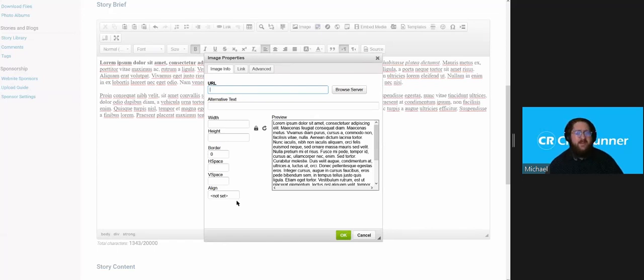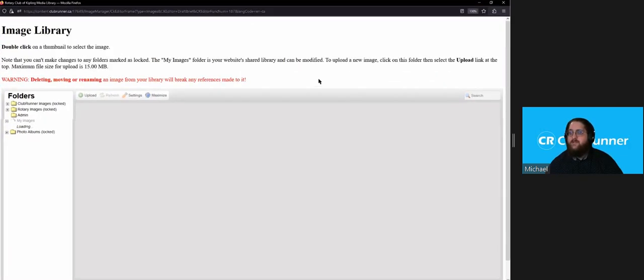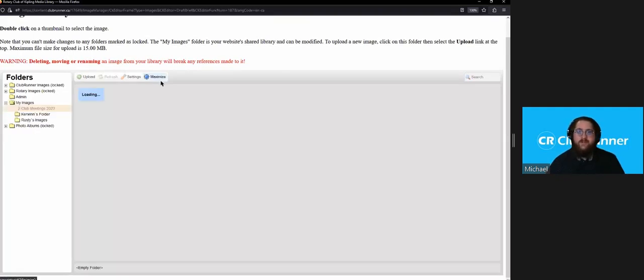But we haven't actually selected an image quite yet. So let's go ahead and do that. Next to the URL field, you can click Browse Server. This will open up the image library. There we go. Let me make this a little bit bigger for you. This will open up the image library window for us here, where we can now select one of the images that have been uploaded to the image library already.